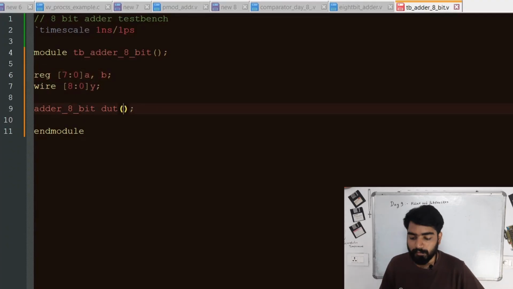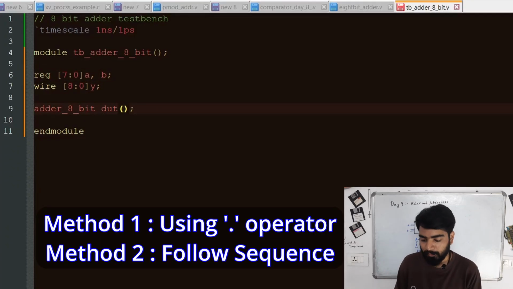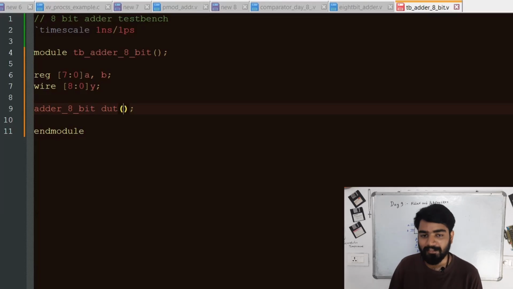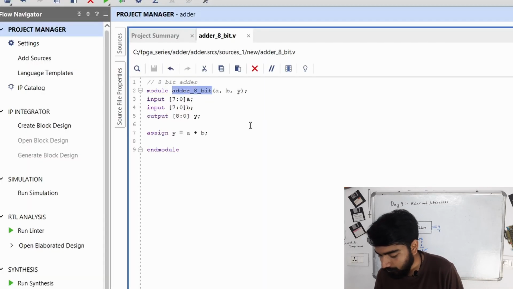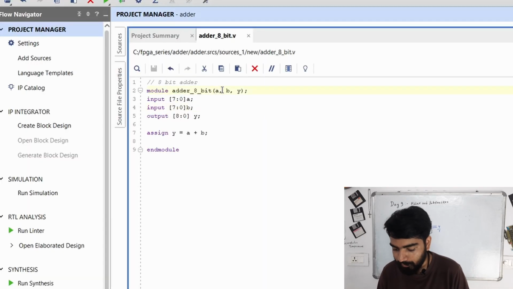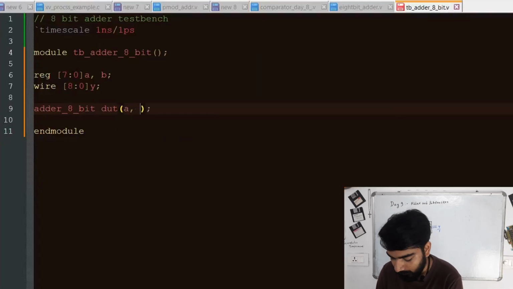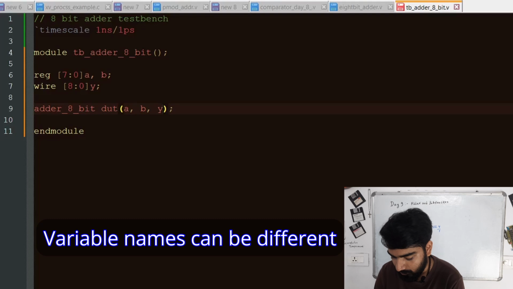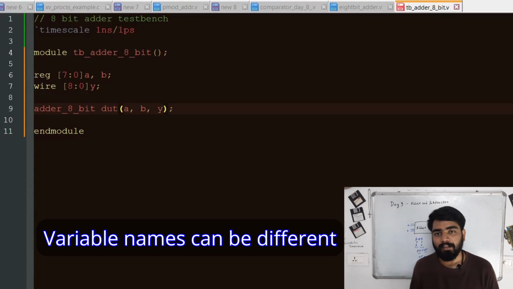So there are 2 methods of connecting the signals here. Till now I have used the dot operator. I'll just use the other method, which is following a sequence. If you go into the DUT, you can see A, B and Y is written. So if I write it in the same order, it will be directly mapped.